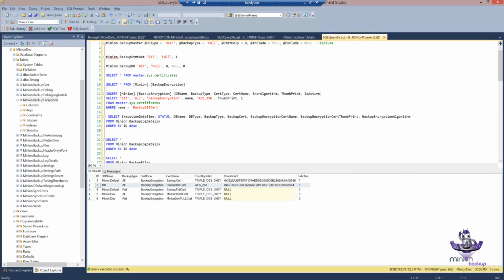Okay, this time we're going to talk about encrypting backups. Now, encrypting backups in Minion Backup is extremely easy and it's very flexible. I think you're going to like what we did for you here. Let's take a look at what it takes to set up inside Minion.